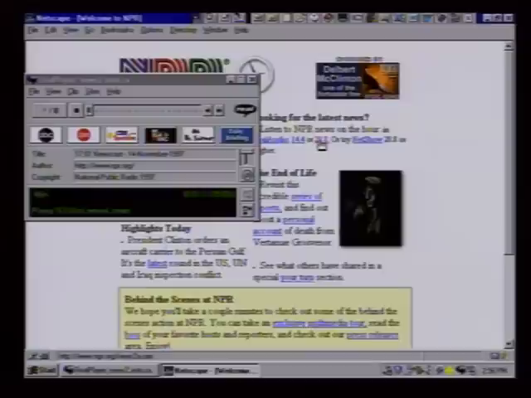And the point is here, we don't have time to do it, but you can listen to a radio station in Australia or anywhere around the world on the web, which changes the whole world of radio thanks to things like Real Audio. Indeed. Thank you very much.